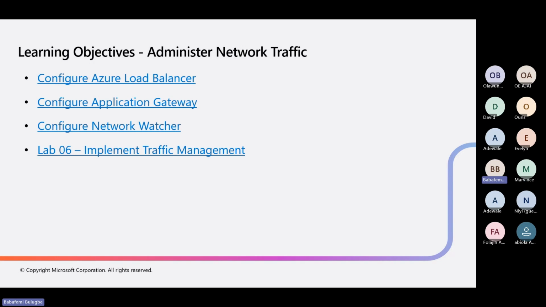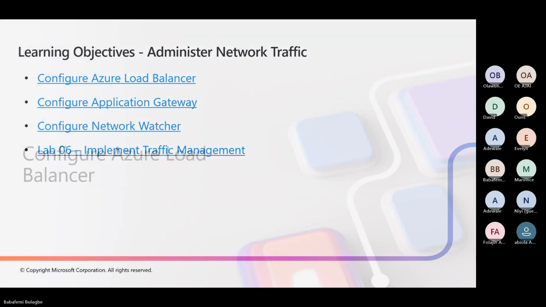Then we'll talk about network watcher, which we use to monitor what is going on within our network. There are some other resources that we'll discuss in this module, which are related to how we implement traffic management. So at the end of the day, you sort it out with the lab, which is the implementing traffic management lab.